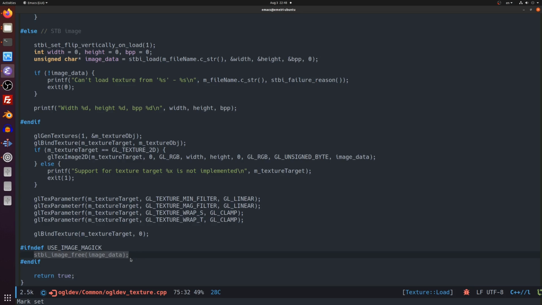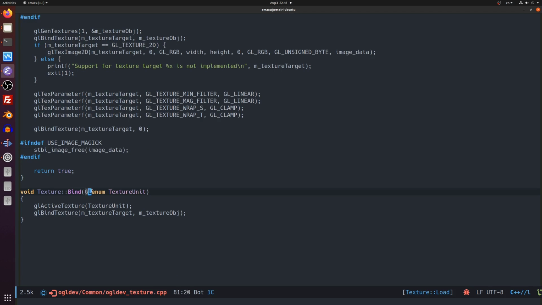The last function in this file is bind, which takes in a texture unit, activates it by calling glActiveTexture, and binds the texture object to the same target on that unit. In a simple application with just one texture, you only need to do this once, but in a complex application with multiple texture units and texture objects, you must make sure to set up all the units correctly before the draw call. Now let's see the changes in the shaders.